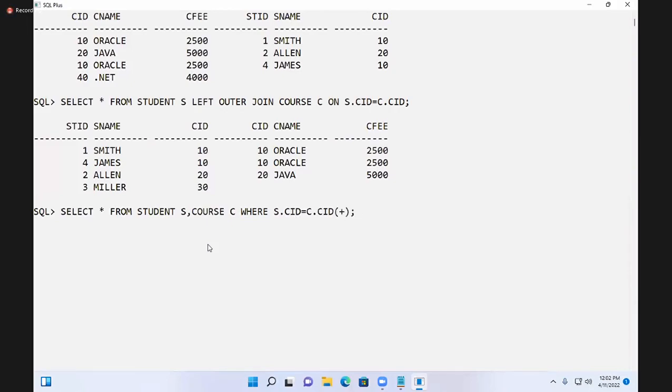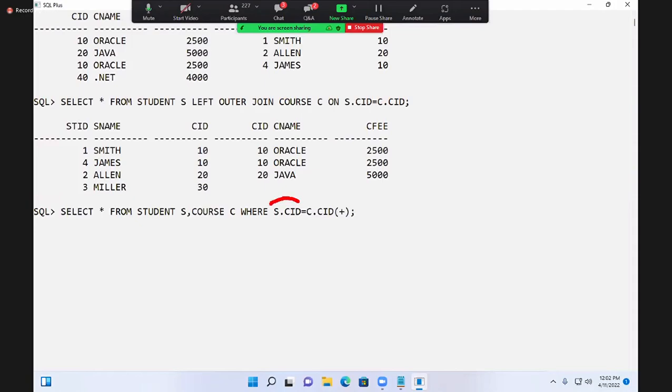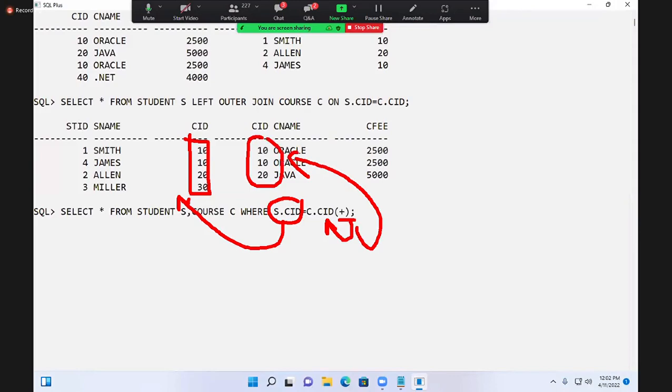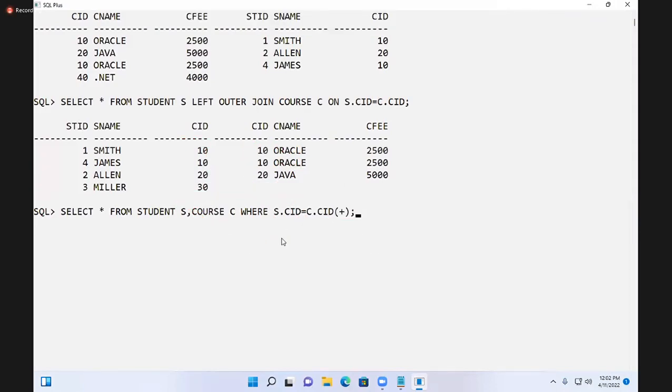So now what was happening, I said, on the left side is your student table. So in the student table, whatever was there, complete matching and unmatching, both are retrieved. But with this plus operator applied on course, from the course table only the matchings are retrieved. So finally, your left outer join will be satisfied or not, you can see.